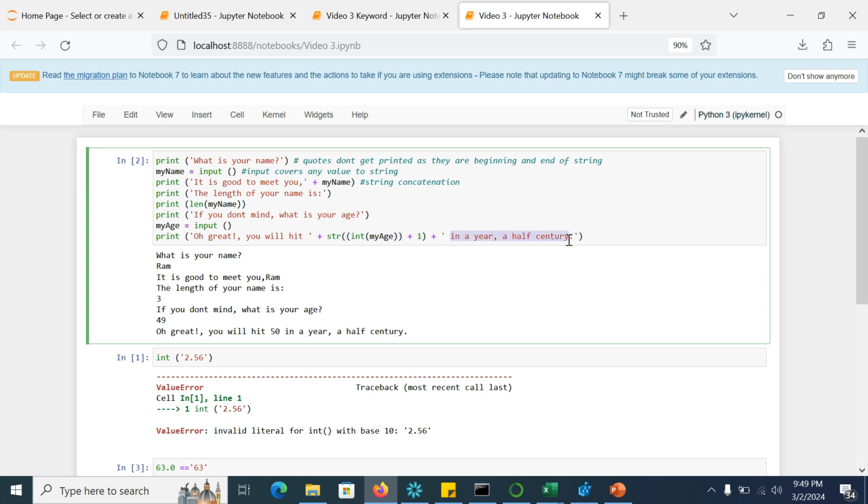Then you have another string. So basically what you're doing again is concatenating three string values here. So let's see what happens. Once you enter, it will ask you what is your name. You can write anything. I have written Ram. It then prints, it is good to meet you, Ram. As I said, it concatenates it. Then it asks the length of your name, so it goes to the len function. It takes Ram as the input and counts the characters, so it gives us an answer of 3.